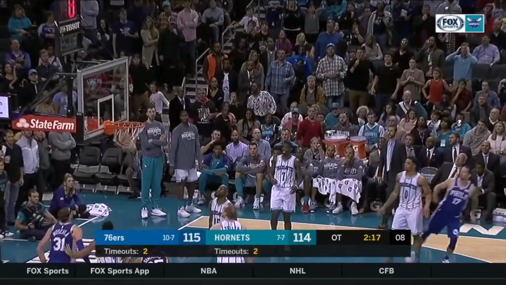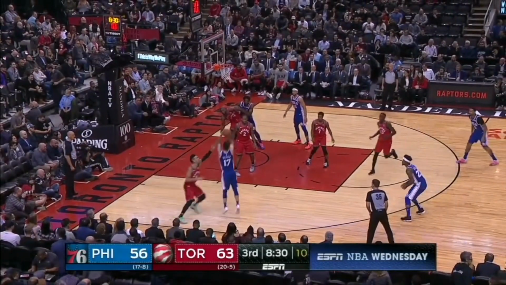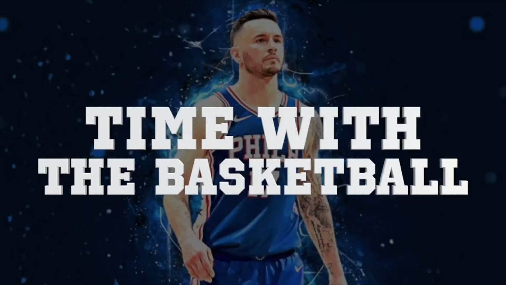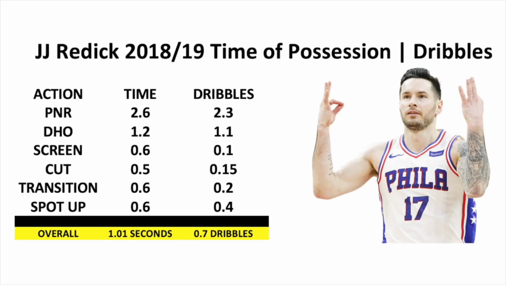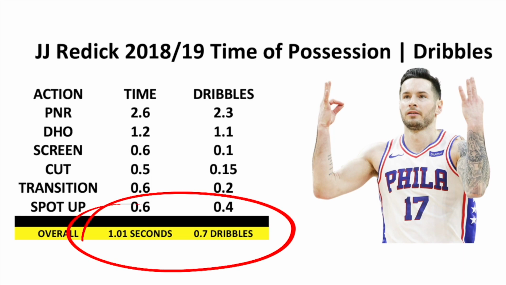Redick, long two. Now, one last category that I wanted to talk about, and it's not common, is time with the basketball. So I broke down the amount of time that he possessed the basketball and the amount of dribbles he took. And I broke this down for every single action. And I found that overall, he only had the basketball in his hands for 1.01 seconds. And he took 0.7 dribbles. So the majority of the time when the ball was in his hand, he didn't even take a dribble.